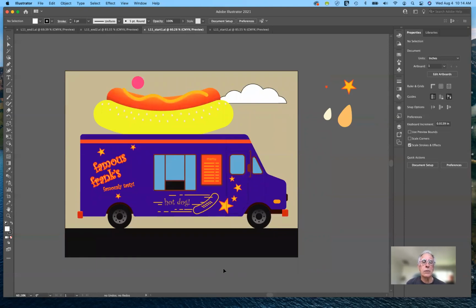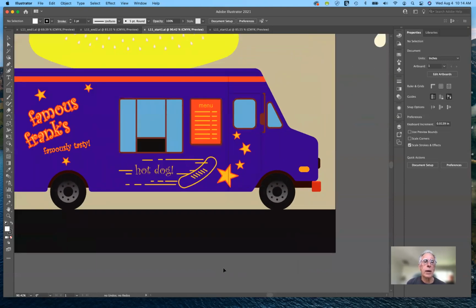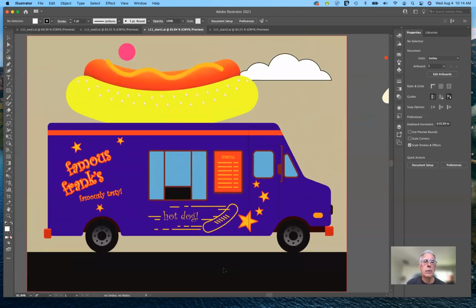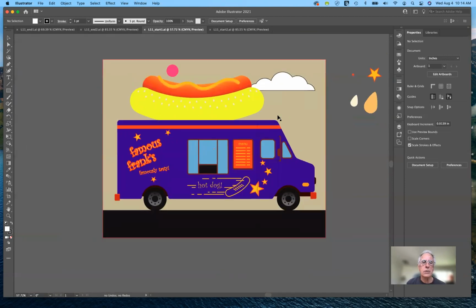So what we want to do first is we're going to apply a gradient to the hot dog, the bun itself. Actually, I misspoke. We're going to start with a background.